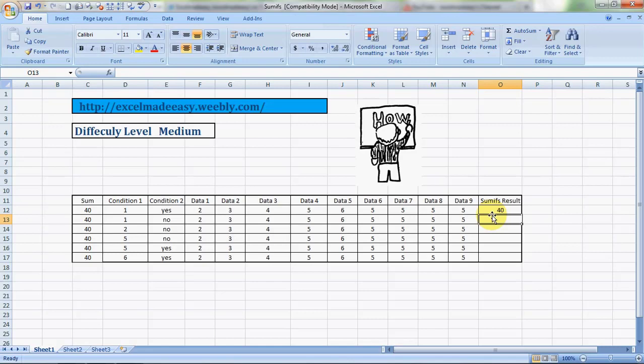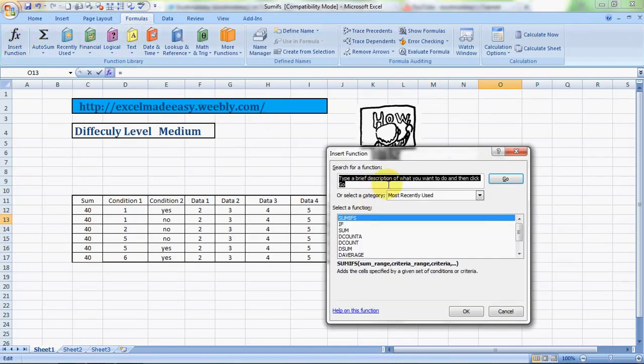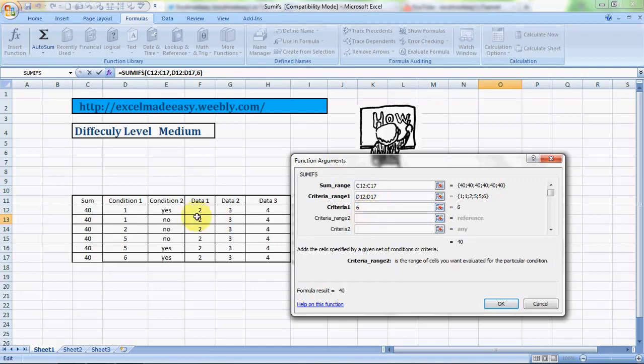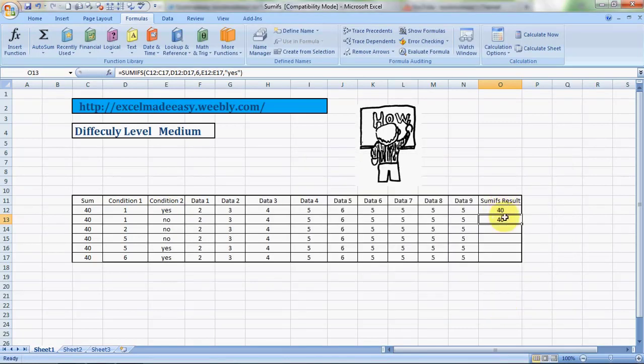I'll teach it to you in another manner also. You can go to the Formulas tab, Insert Function, and type in the name of the formula, SUMIFS. Click on Go, and here it comes, SUMIFS. Sum range, again, as we know, is the formatted column or row, and then comes criteria 1. My criteria 1 range is this, and my criteria this time I'll take a 6 over here. Then I'll go to criteria range 2, which is this range, and criteria I'll take as another yes, and I'll click on OK. And here's the result. See, 6, yes, 40.